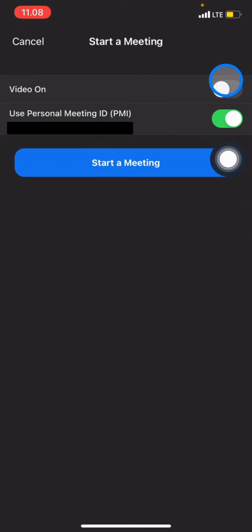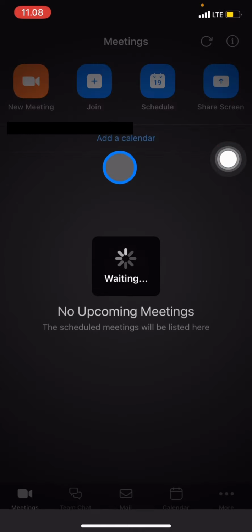After that you can also use the personal meeting ID here. You can use this to share with your partner, so that your partner can join your meeting by entering this ID. But if you don't want to use the personal meeting ID, you just turn it off, and after that you can just start the meeting.